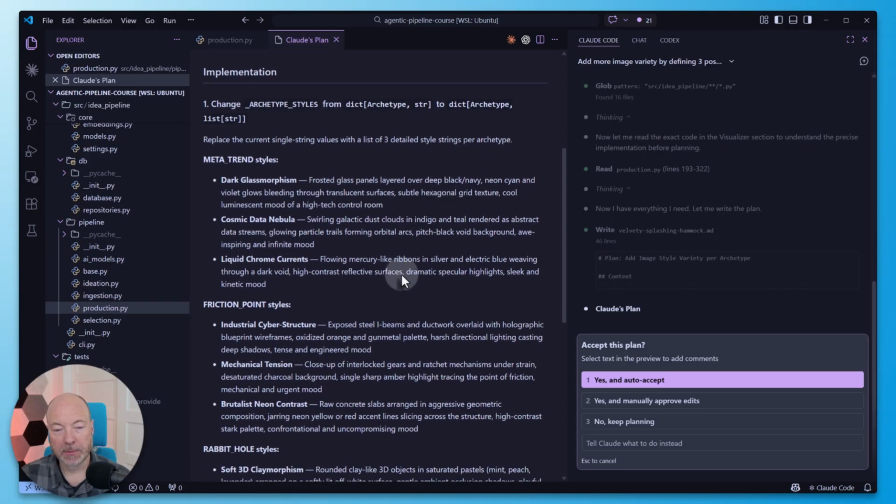So in here it came up with some nice descriptions for each style. Dark glass morphism: frosted glass panels layered over deep black or navy, neon cyan and violet glows bleeding through translucent surfaces, subtle hexagonal grid texture, cool luminescent mood of a high-tech control room. And then here we have swirling galactic dust clouds in indigo and teal, rendered as abstract data streams, glowing particle trails forming orbital arcs, pitch black void background, awe-inspiring and infinite mood.